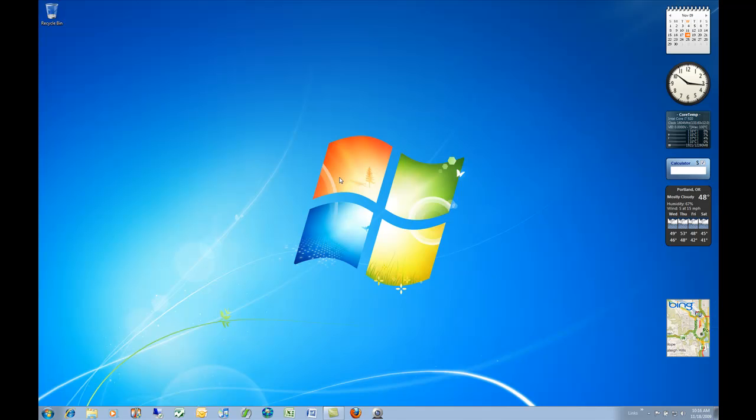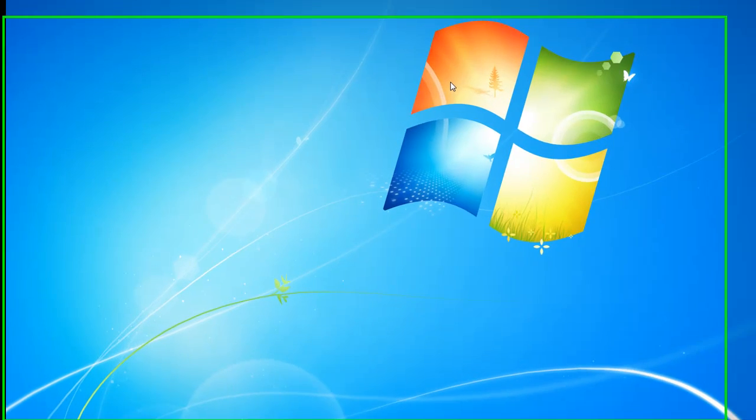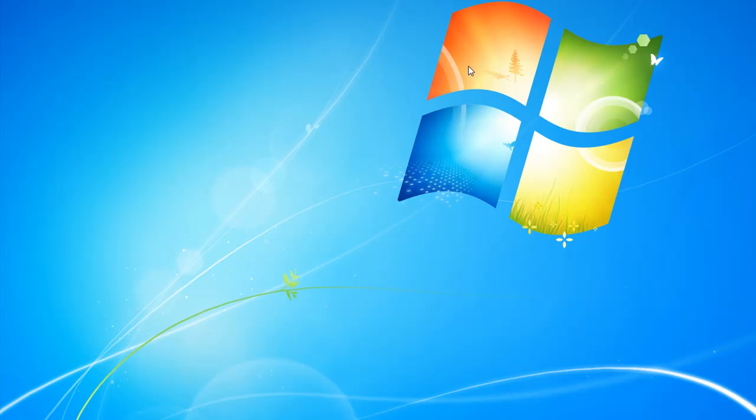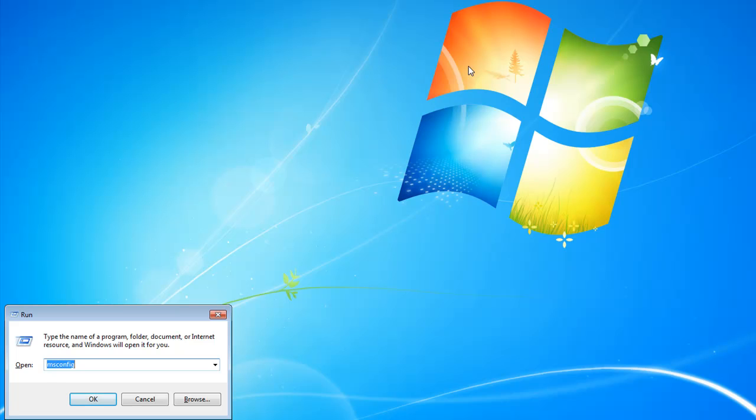This is Windows 7. You can do this with Windows XP very easily or Windows Vista. We're going to start by hitting the Windows key on the keyboard. Hold that down, and R, the letter R, at the same time. You'll see Run. We're going to be using msconfig. I typed it in there already.